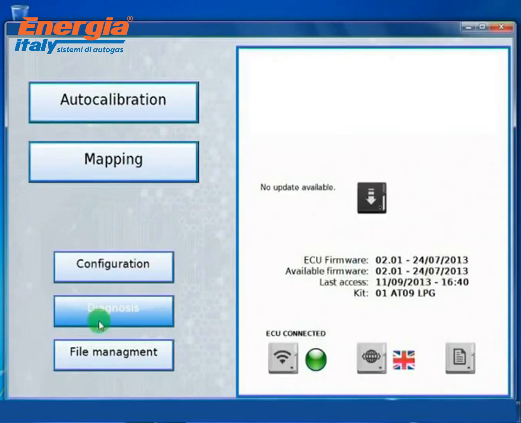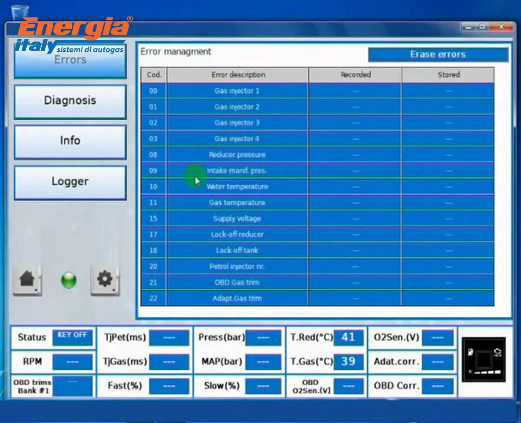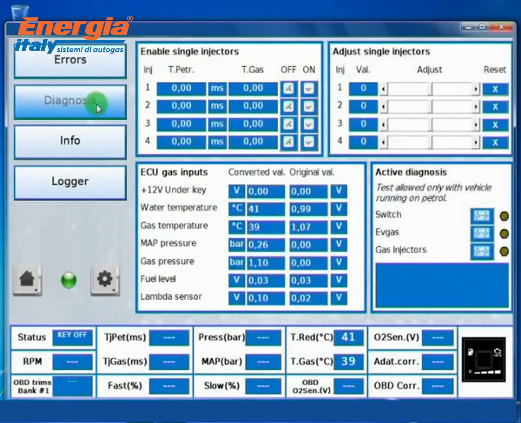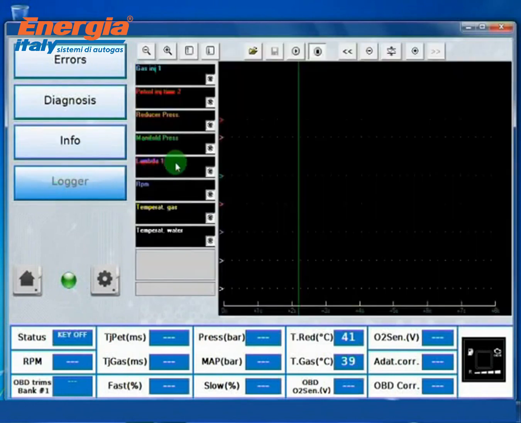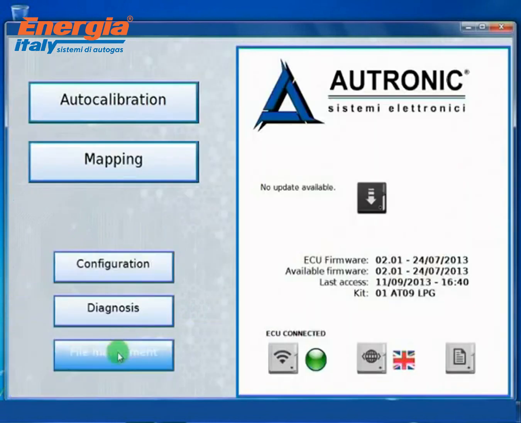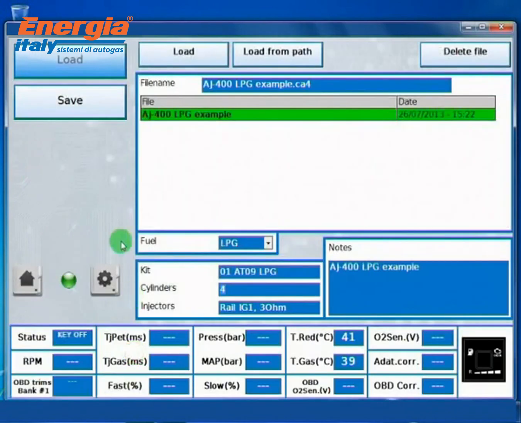And we have a diagnosis section here with error management and some useful utilities to check if something is going wrong with the ECU, information about working time, and a little logger that can be useful for checking some kinds of problems in the ECU, but we will see that after. And lastly, we have file management. We can save and load configuration from the ECU.